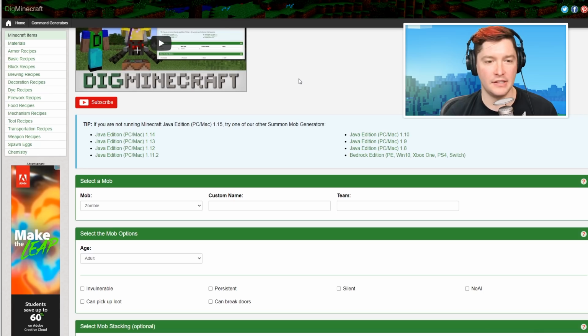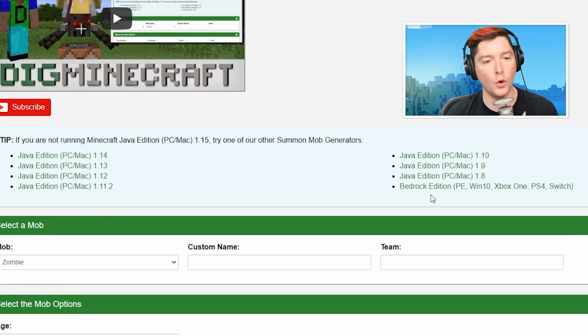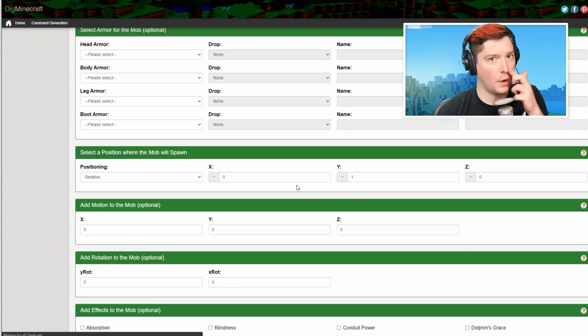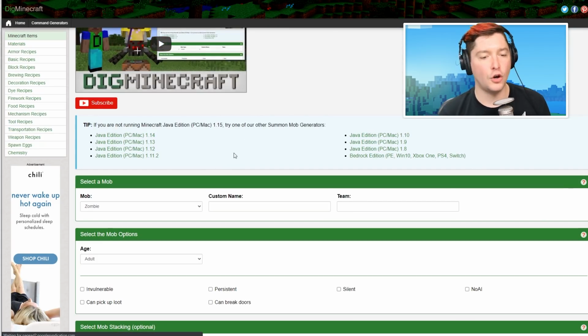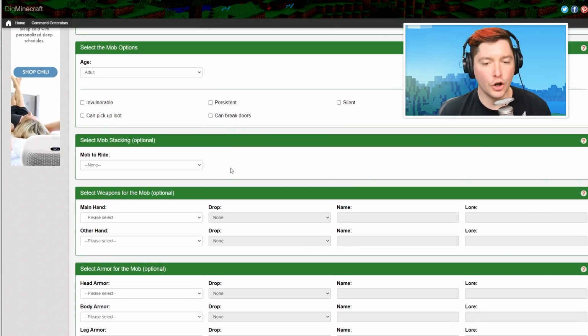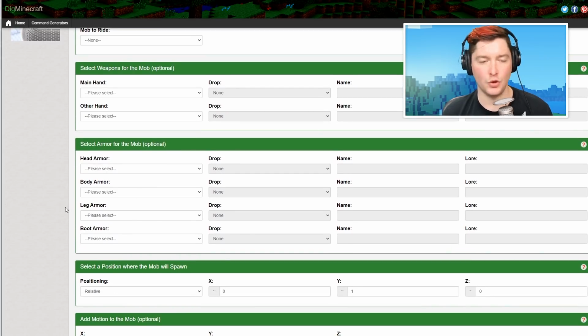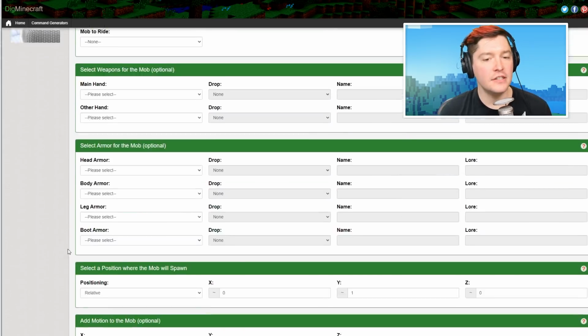What I love about this site is that it easily links back to older versions of Minecraft, and so it will make sure that whatever the syntax of the command is for that version of Minecraft, that it is the correct one, so you can be sure that this is going to actually work in your current game. So this is if you're on Java.